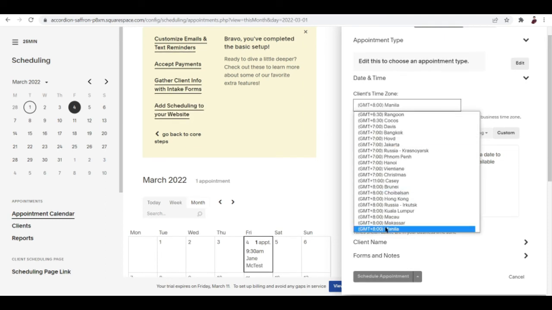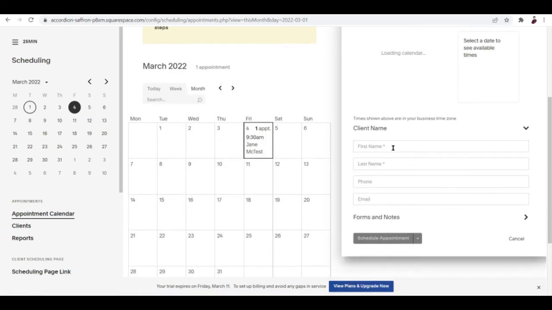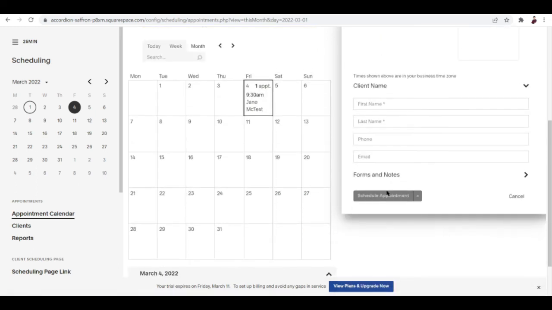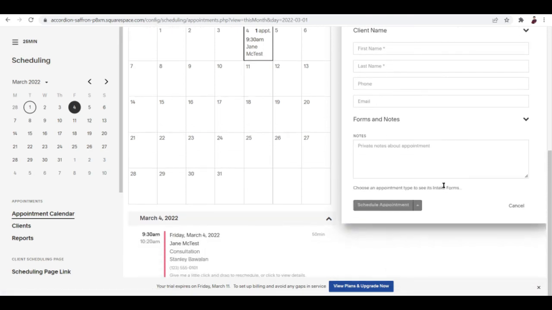So it should be like the calendar is loading. You can then choose from the list of dates on the calendar that is supposed to show up here. And of course, you can edit the client name right over this button. You can input the first name, last name, phone, email, and some forms and notes. You can add them in here.